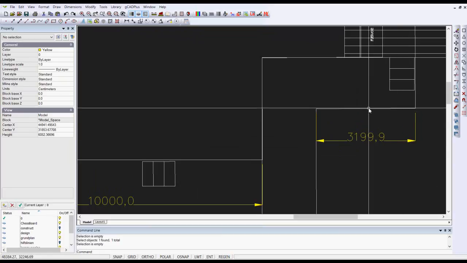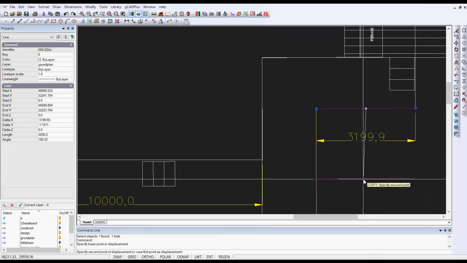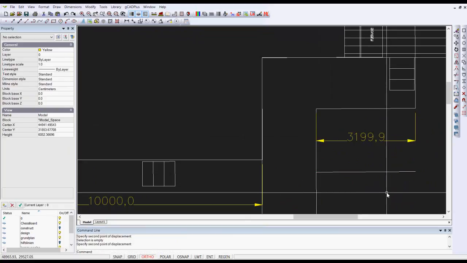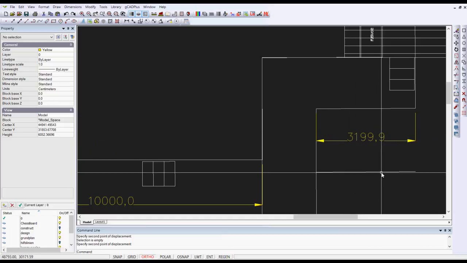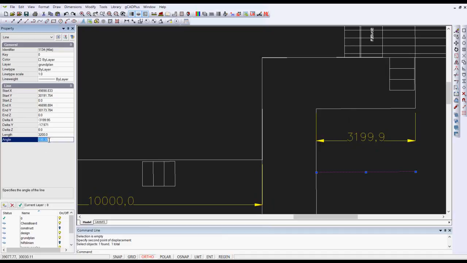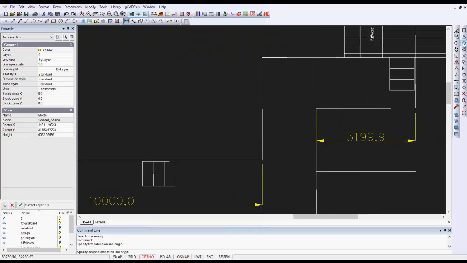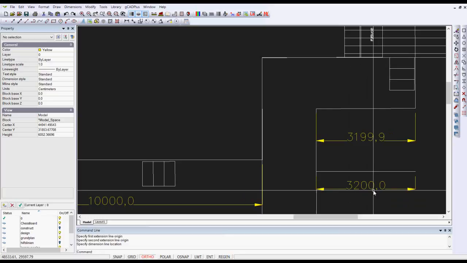That can be important. Let me just select that line and I'll copy it and move it down to, say, this position here. I'll put ortho on so it just moves down. And if I now notice that I've dimensioned it at 3199.9, if I select that line and change the 180.32 to 180, in other words, square the line off, then if I apply a horizontal dimension, I hope to get the correct measured dimension. And we do. I've not changed any of the dimension settings at all, 3200 exact.